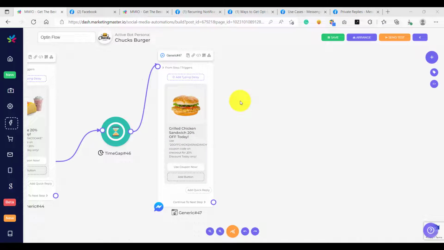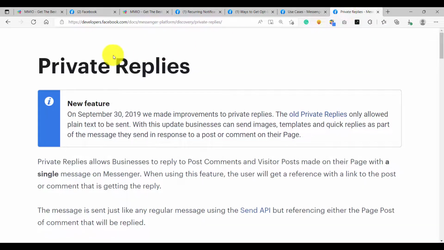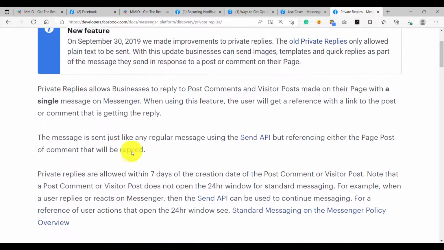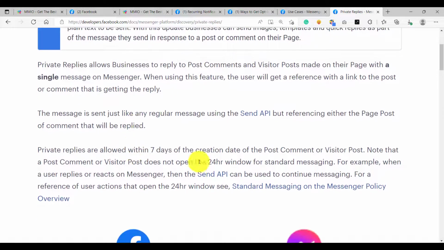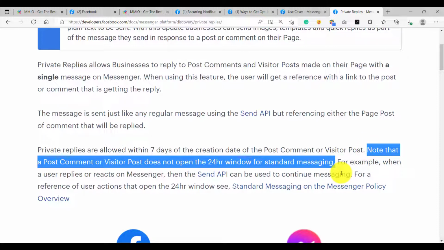But before we can use the comment auto reply to trigger our flow, we need to have a little tweak. The reason is that if we go to the documentation about private replies, we can see here that the private reply from auto comment or the post comments does not trigger the 24-hour rule. I want you to concentrate on this highlighted text. Note that a post comment or a visitor post does not open the 24-hour window for standard messaging.